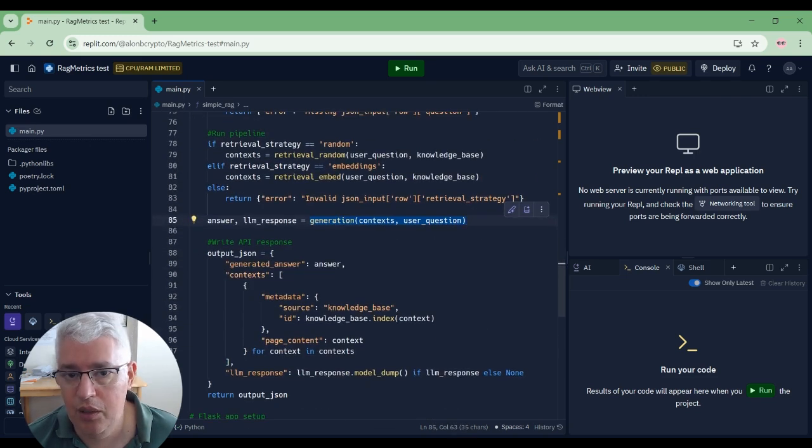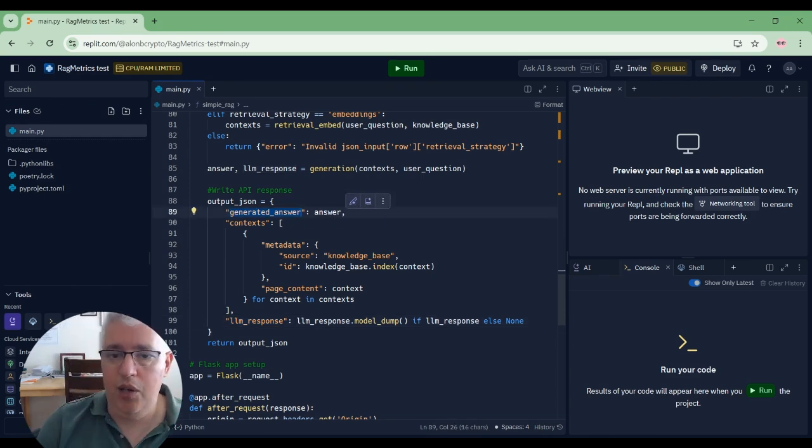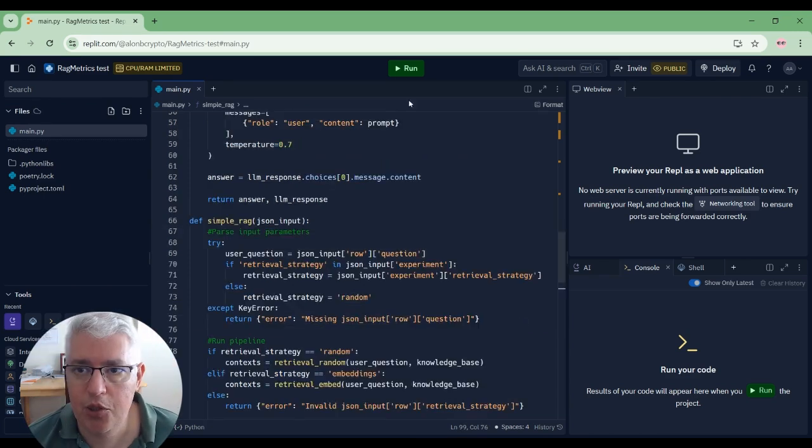When we have done creating the answer, we're going to write the response in the output format that is required by the API, which is basically 3 keys. It is the generated answer, the contexts, and the LLM response. Only the generated answer is required. The other two are optional. Let's actually run it.